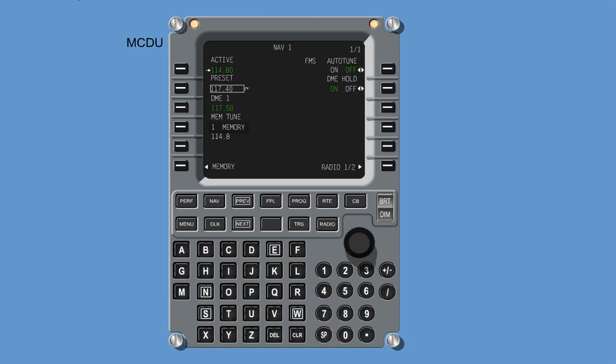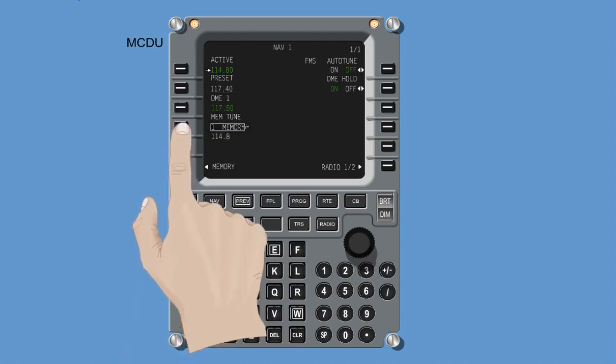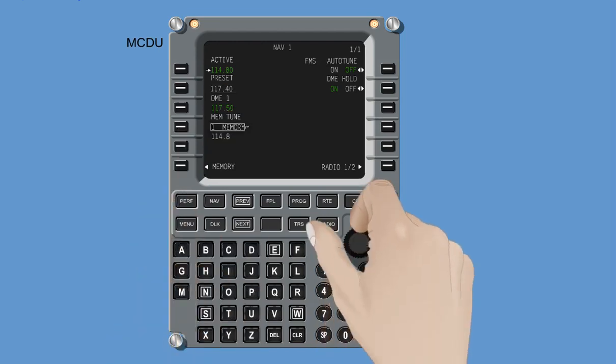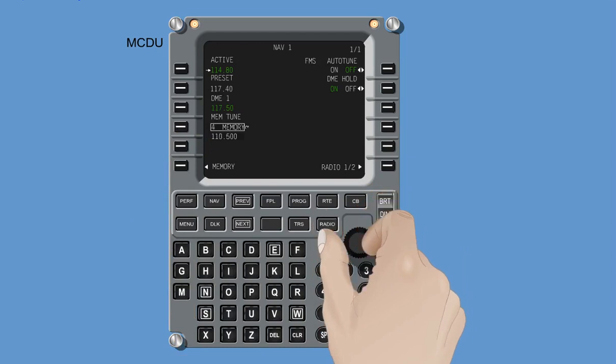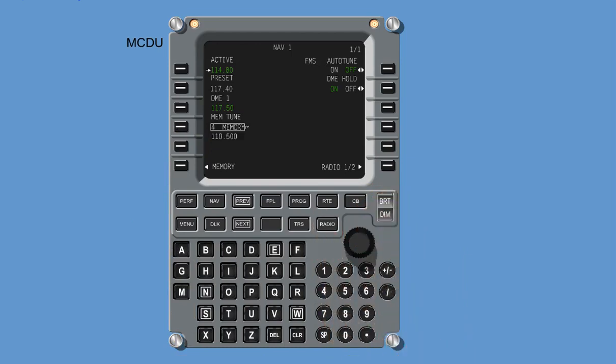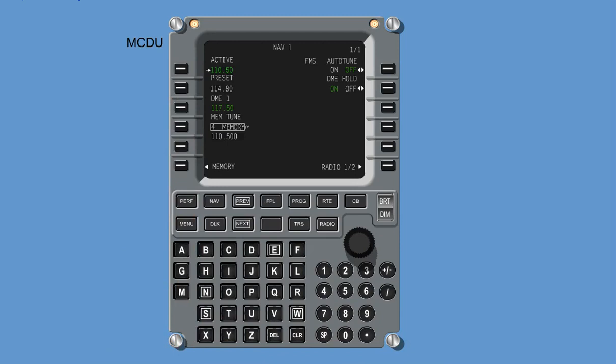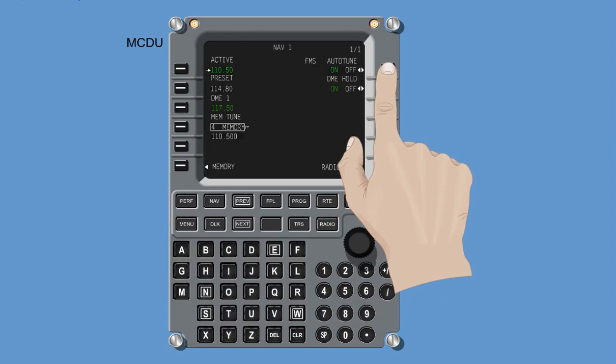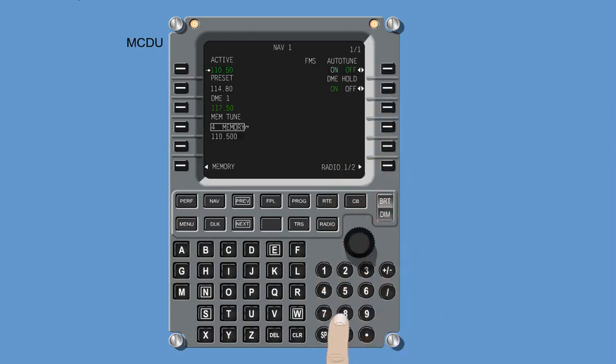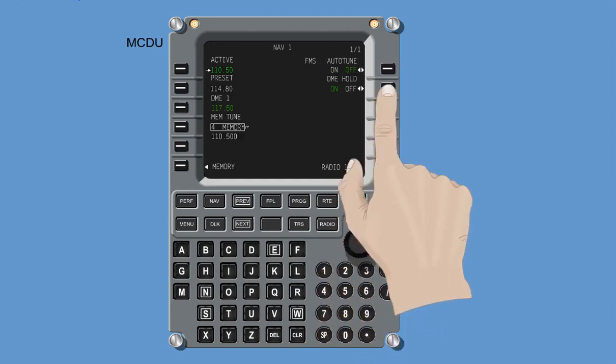On the nav page 1 of 1 it is possible to capture a frequency tuned in memory. Press the respective line select key to box the memory tune and use the tuning knob to cycle the stored frequencies. Press the active frequency to capture the selected memory tune. Press the line select key next to FMS to cycle FMS Tune Enable or Disable. Press the line select key next to DME to cycle DME hold on or off.